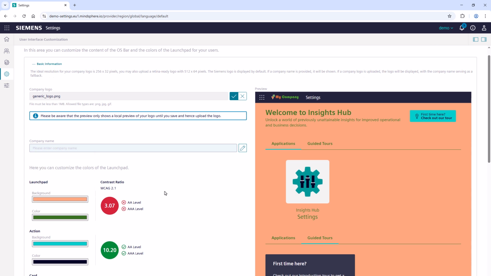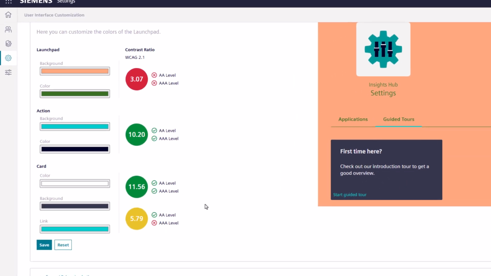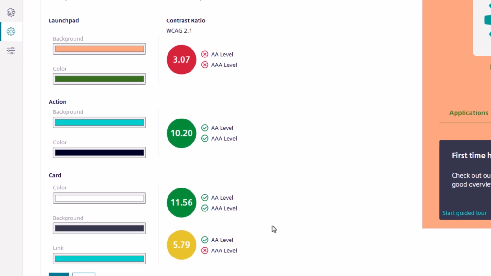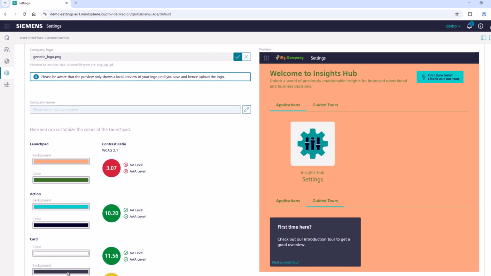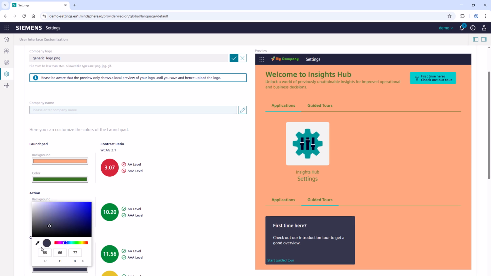To help you fulfill accessibility requirements to provide readable color combinations, the contrast ratio of your chosen foreground and background colors is shown, based on the Web Content Accessibility Guidelines 2.1. You can also influence all other elements on the Launchpad, like boxes or their text.